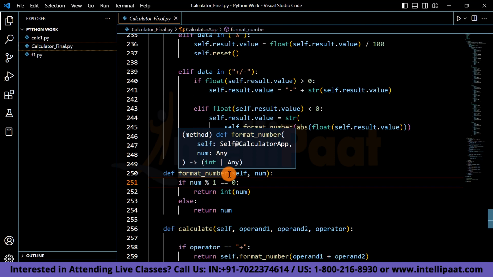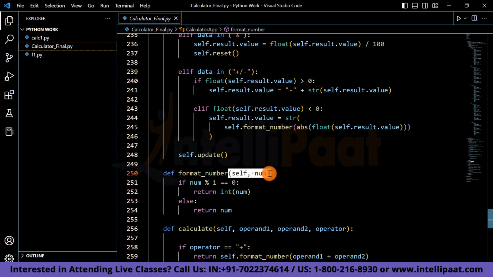This function basically takes a single parameter, that is num. It checks if the input number is a whole number or not by using the modulo operator. If the modulo of num with 1 is 0, then it is a whole number, and the function returns the integer value of num by calling the int function over here. Also, if the number is not a whole number, the function returns num as it is.